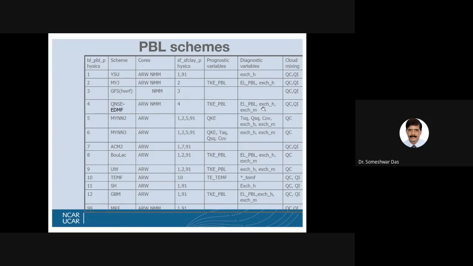So this is the PBL schemes table, which provides you the options to be used in combination with the PBL, the surface layer physics, and what are the prognostic variables and what are the diagnostic variables for each of those schemes.